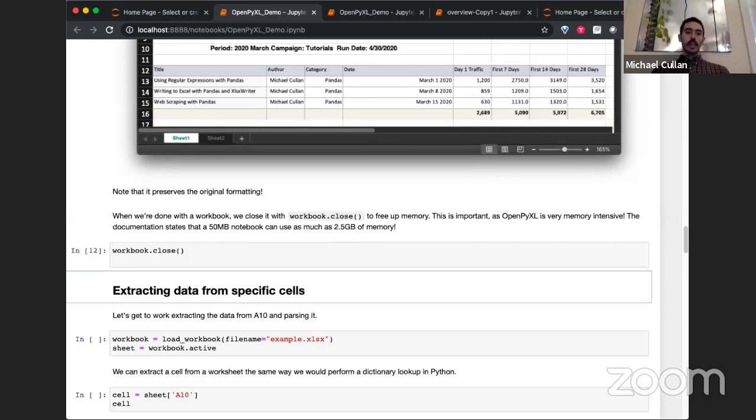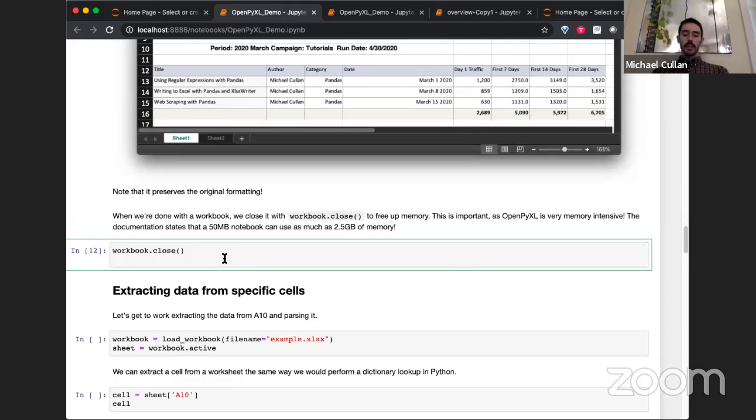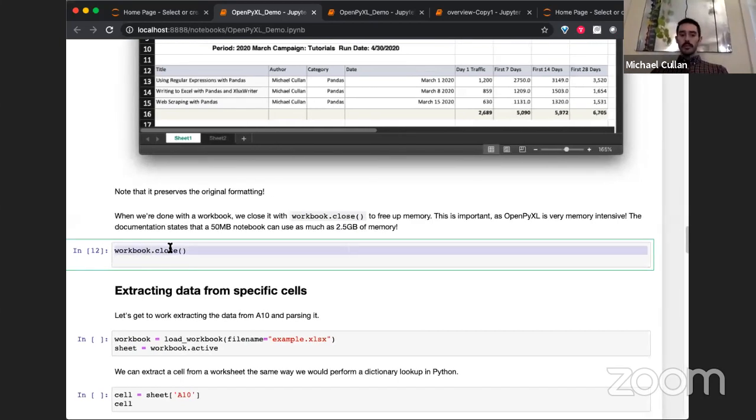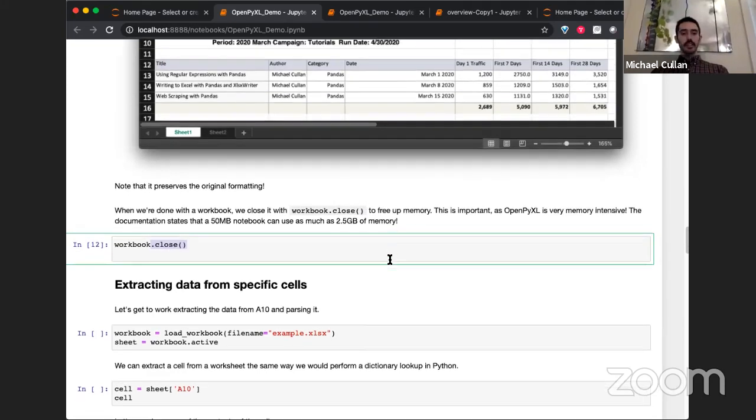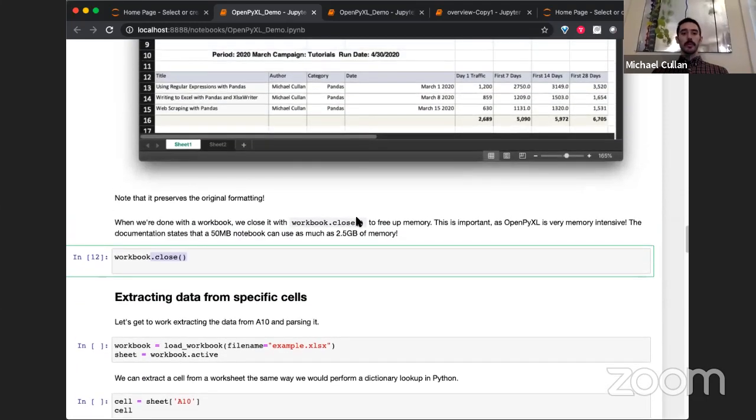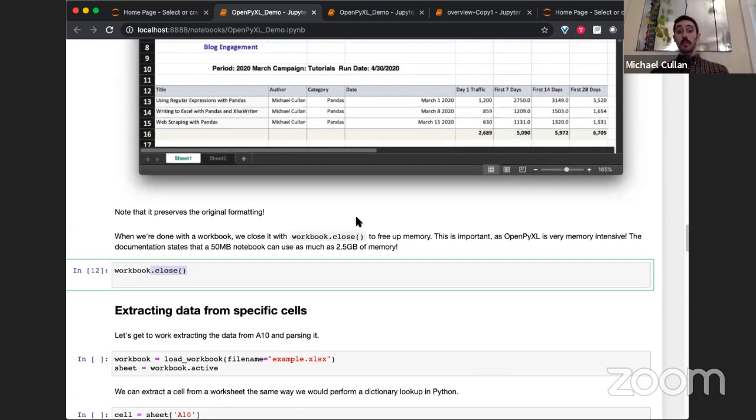I'd also like to say, just a word of caution, especially if you're working interactively, when you are done with a workbook, to call the close method, which will free up memory. As I mentioned, OpenPIExcel is very, very memory intensive. Okay, so that's getting the workbook open, getting the sheet that we want, writing a file, closing the workbook back up. Let's get into the interesting stuff.